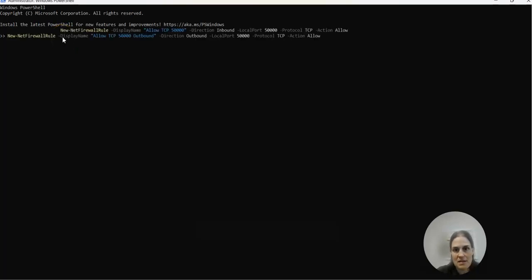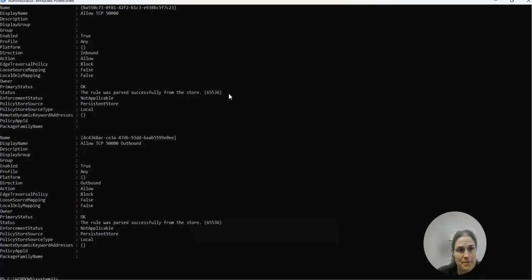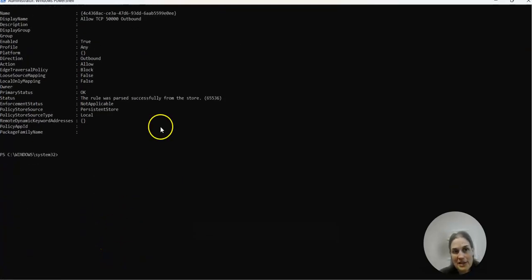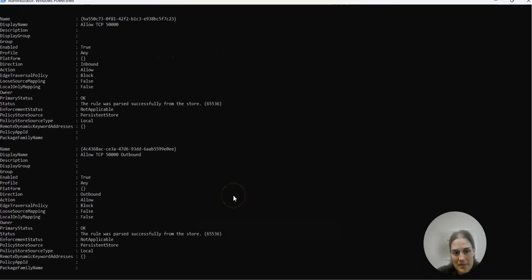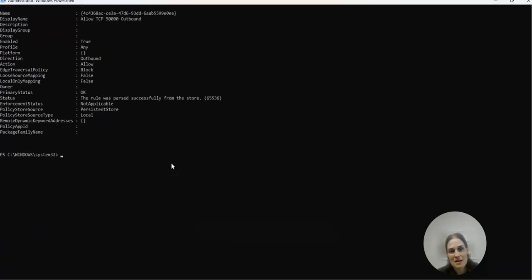And now we're going to very scarily go like this and enter. Okay, so now it has allowed us to do whatever this is. Hopefully we didn't destroy everything. We've now allowed this to do whatever this is. We've blocked it, false, false. Okay, the rule was parsed successfully from the store. Not applicable. Persistence, local, and it has allowed us to do everything. So there we go.